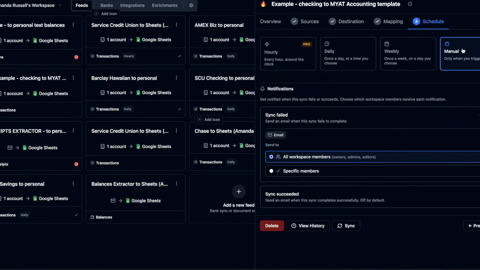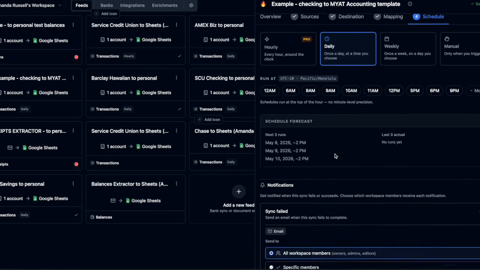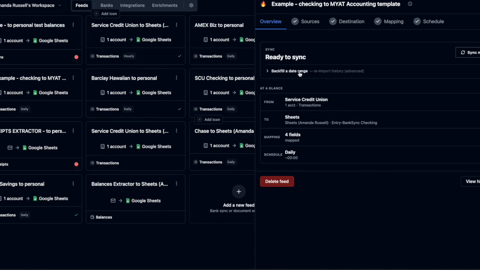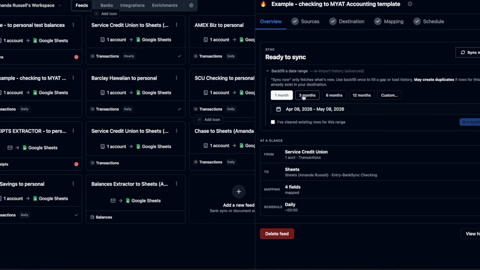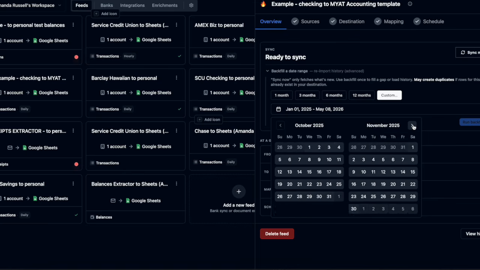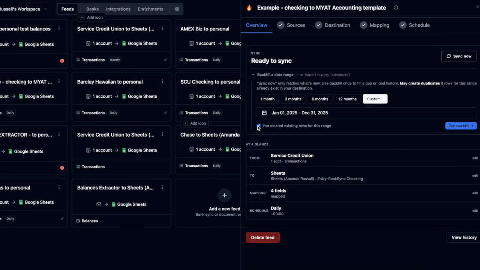And this is where we set up the schedule. It can sync every hour if you're in the pro plan, or daily for any other plan. And you can even select the time of day. I'm going to leave that. And for this example, we're going to import a custom date amount for 2025. So I'm going to select those dates here. We'll click sync, and we'll watch all the data pop up in our template.